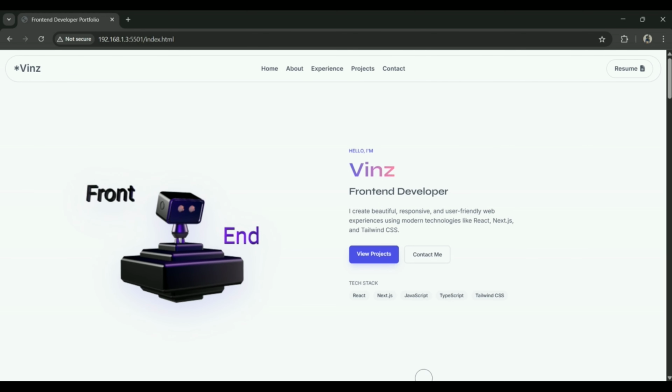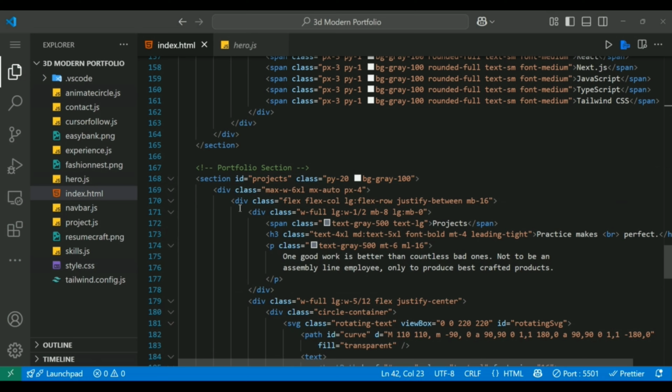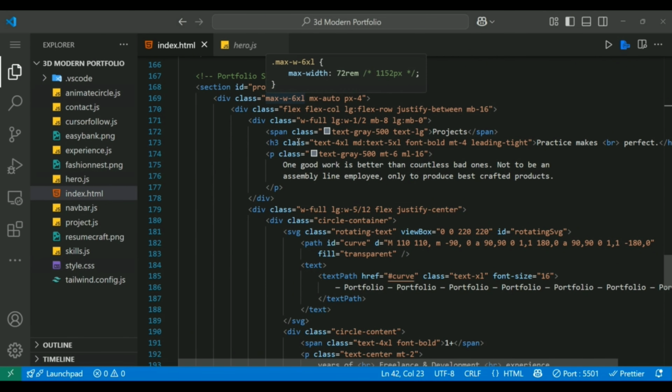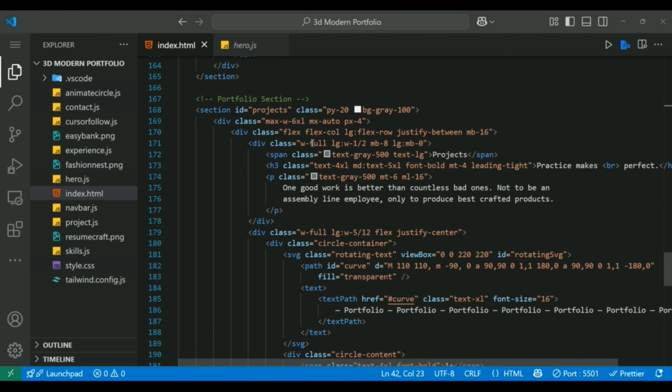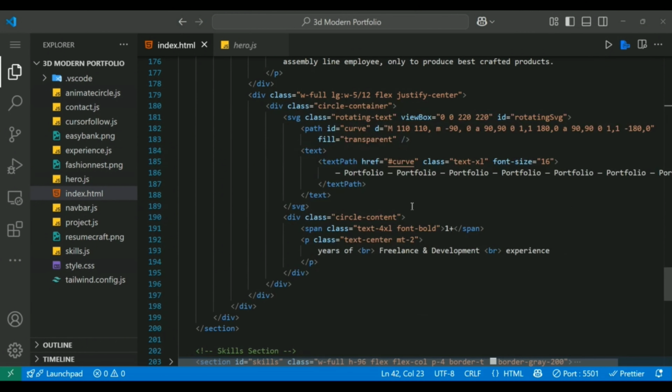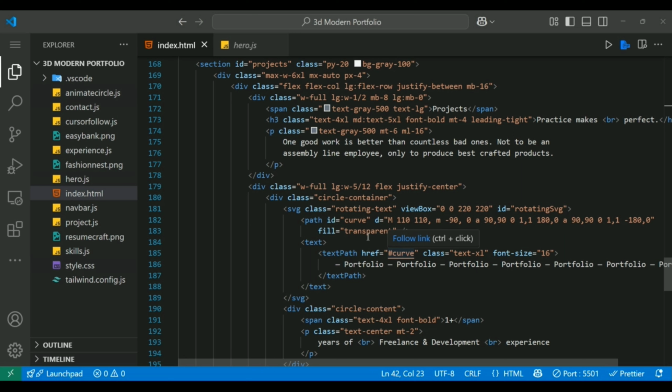Next up, the portfolio section, introducing your project with a creative rotating SVG. We use a section with py-20 and bg-gray-100 for clean spacing and a light backdrop. Inside a max-w-6xl container, content is split with flex-col lg:flex-row. On the left, a heading with text-4xl md:text-5xl, and a short description indented using ml-16. On the right, a .circle container featuring a rotating SVG.